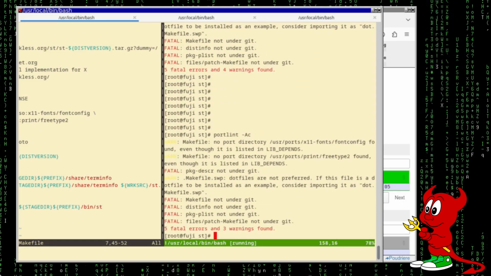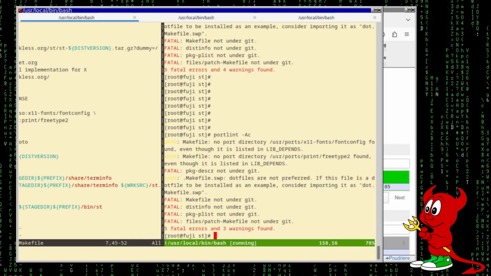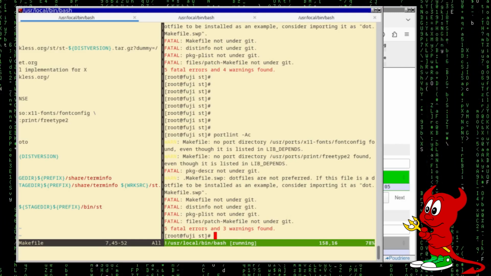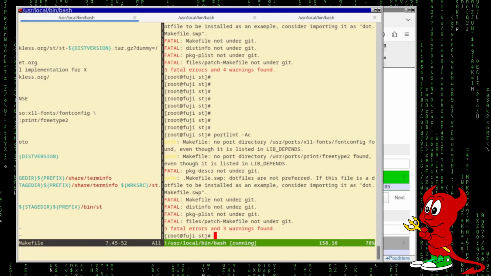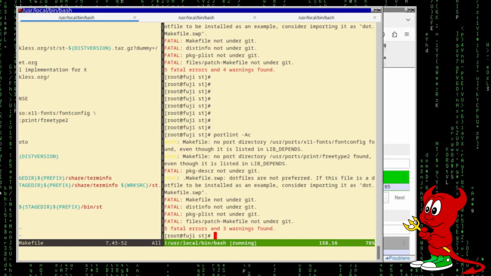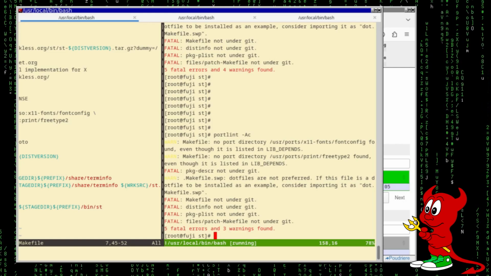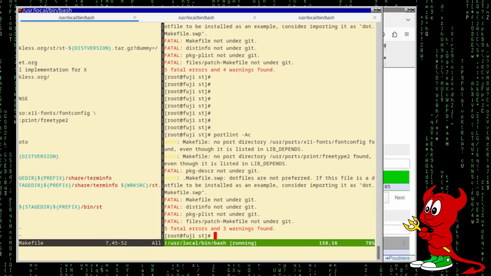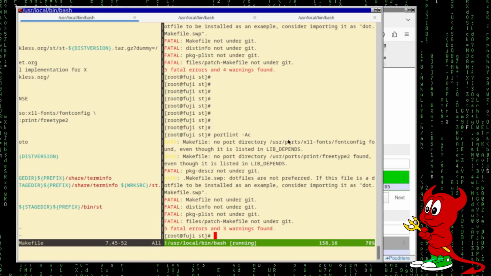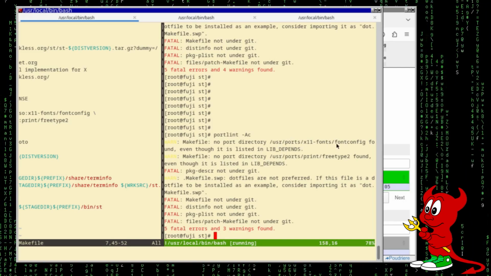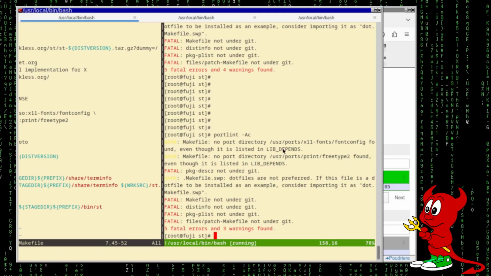We are getting fewer issues. No port directory for fontconfig, even though it's listed. No port directory for x11-fonts/fontconfig, freetype, even though it's in LIB_DEPENDS. The pkg-descr, not libs, okay. Files are not under Git. No port directory for the fontconfig. This is a warning, even though it's listed under LIB_DEPENDS.